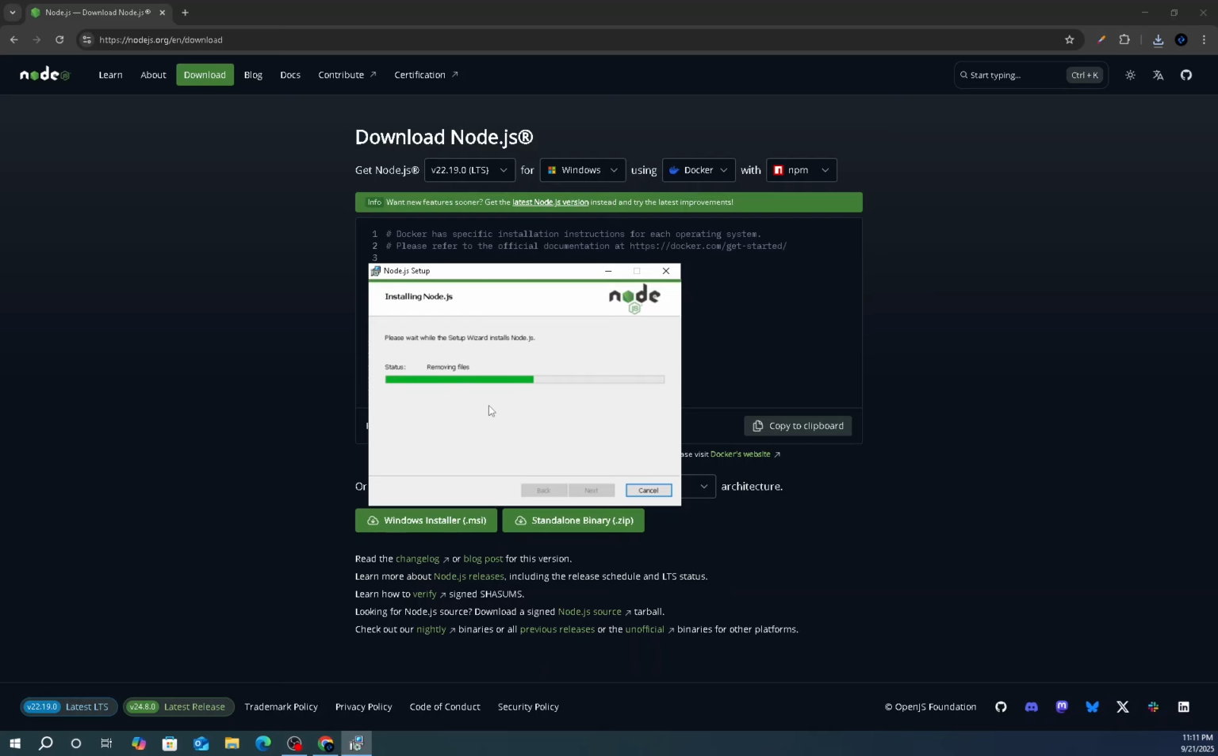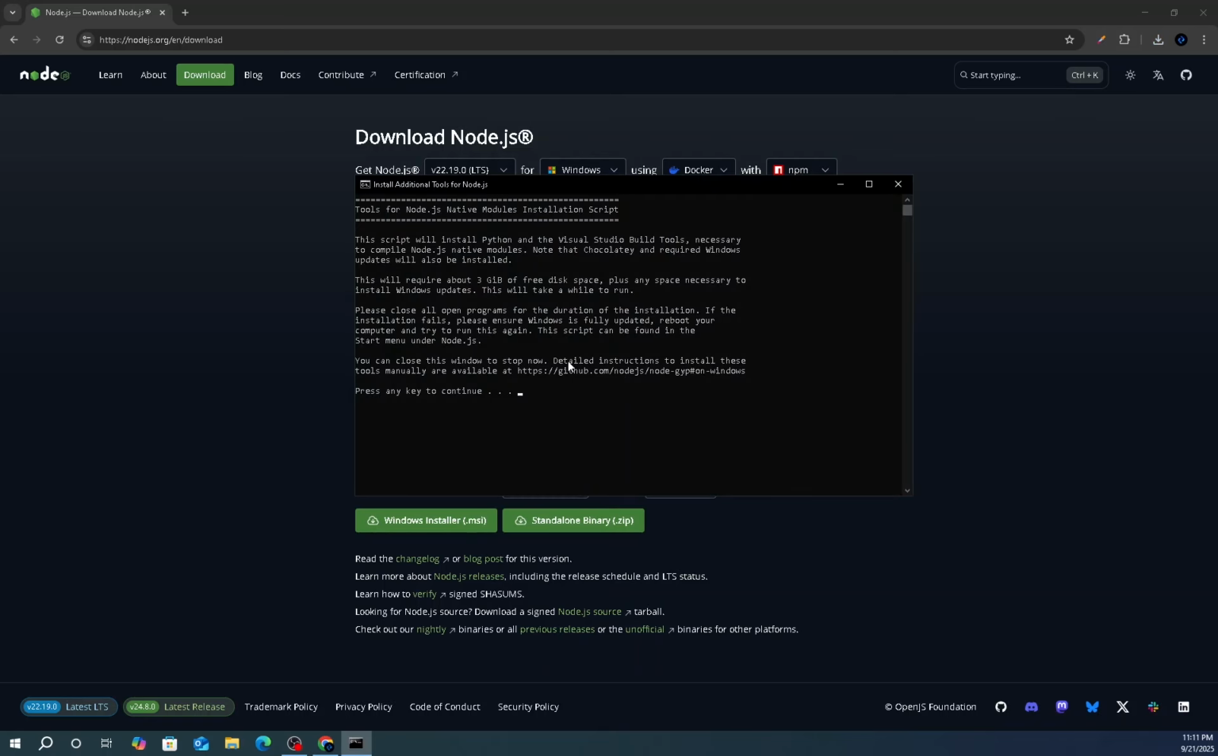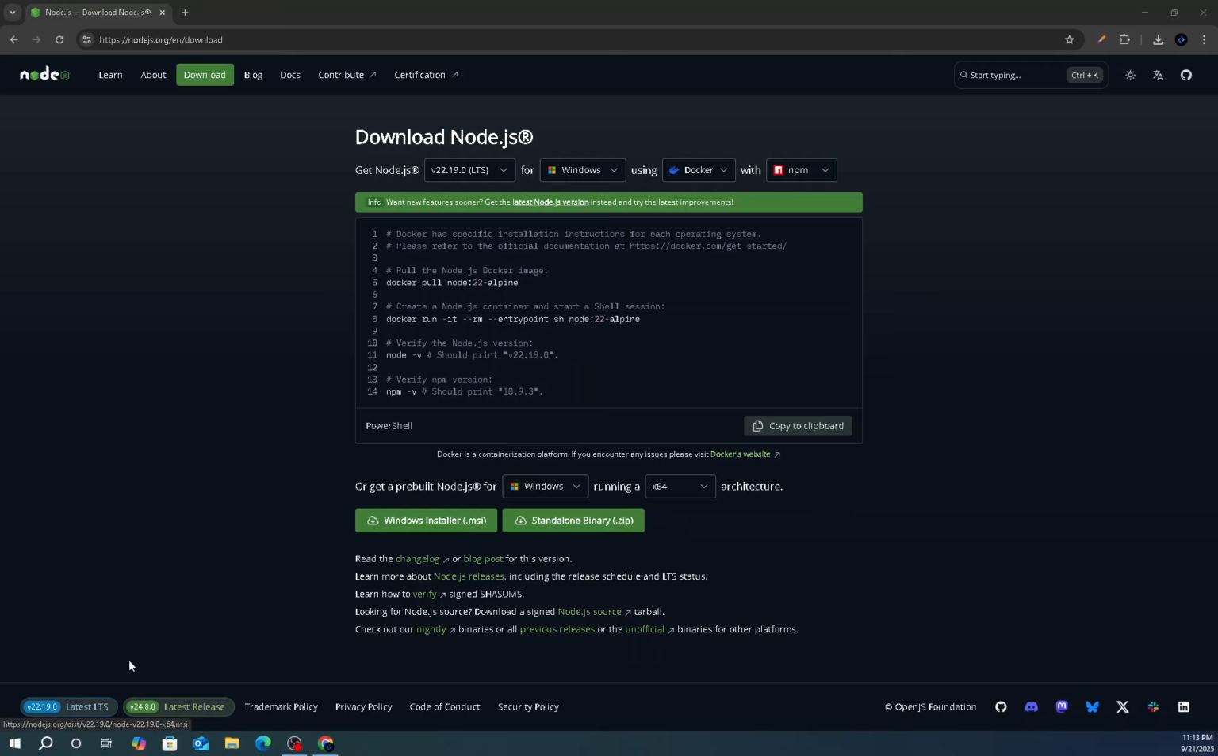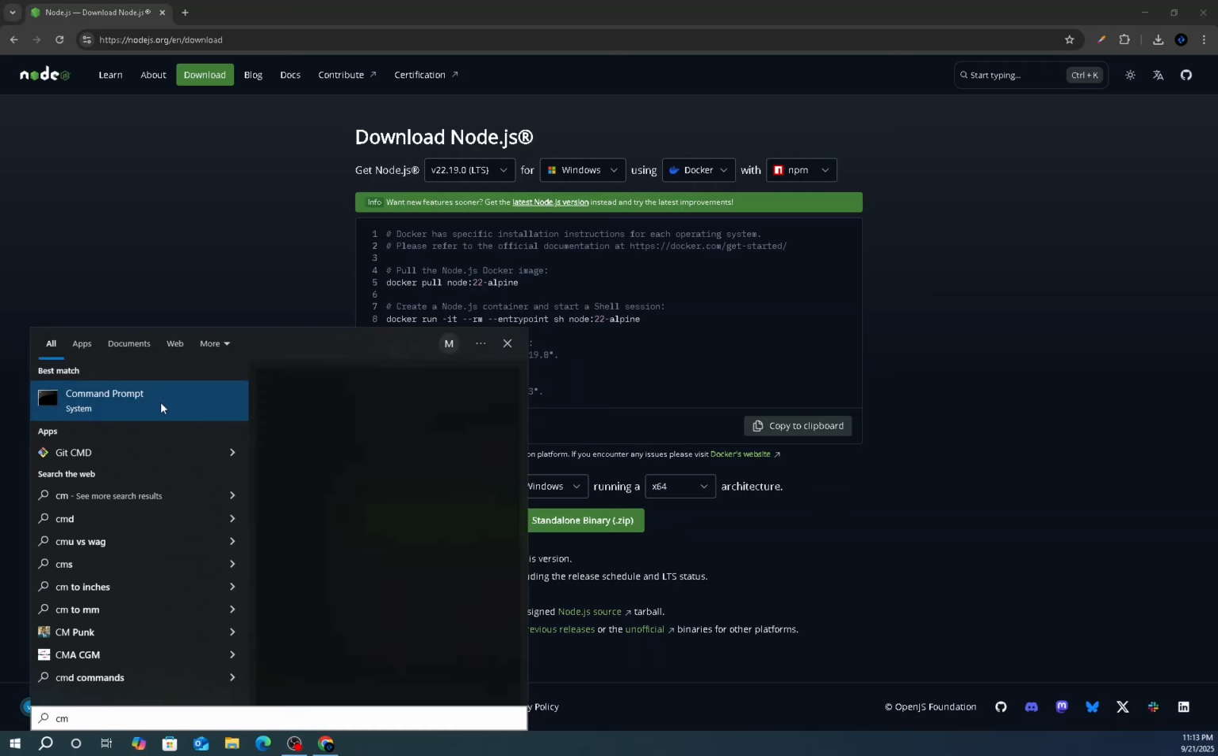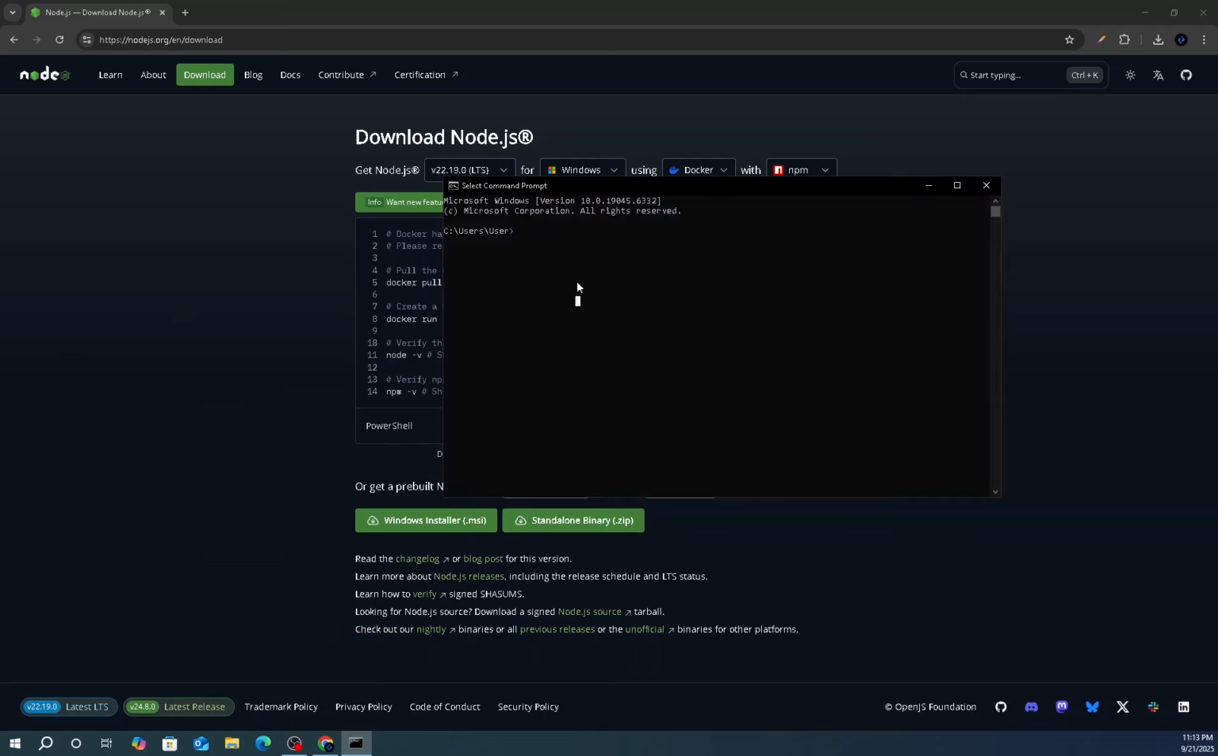Click on Yes if a window shows. It's going to take a while for me because it's updating the old version of Node.js that I already have on the computer, and then you're going to click on Finish. This window is going to show on your screen and you're going to press enter or any button to continue. After it has been completed, you are going to open CMD again and we are going to check the Node version. As you can see, it's the latest version. Previously it was version 20.19.0, and also let's check the npm and we have the latest version.